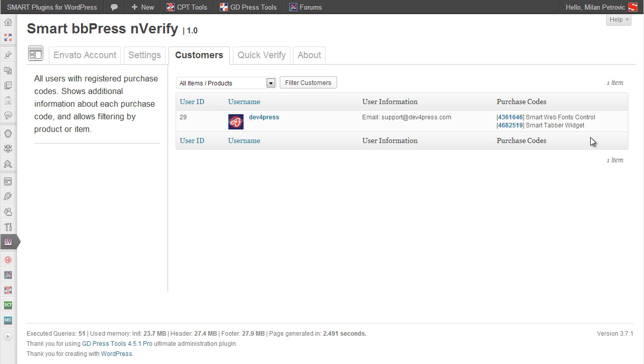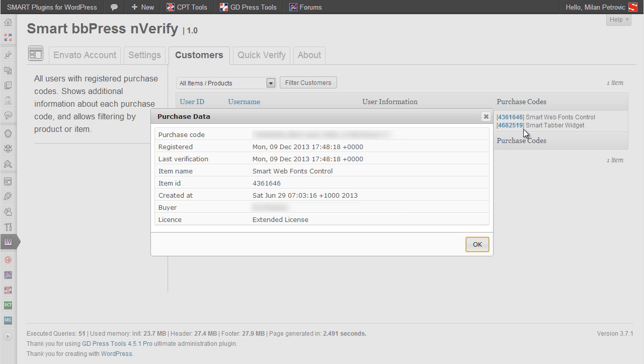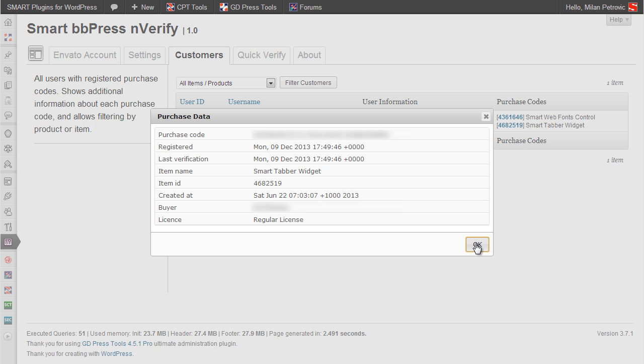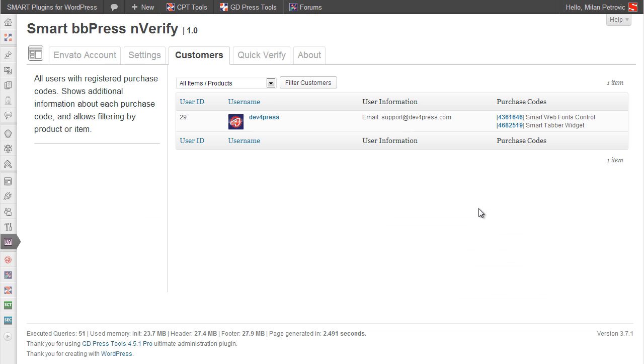If you want to see the details about each purchase code, just click on this button here. You will get all the information needed. There it goes. This way you will be able to track use of the codes, which users on your support forum are active, which products they have purchase codes for. So it will be useful to know things like that.